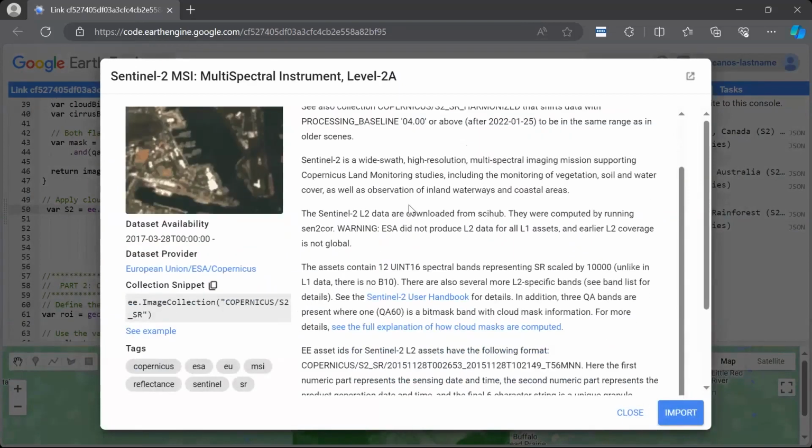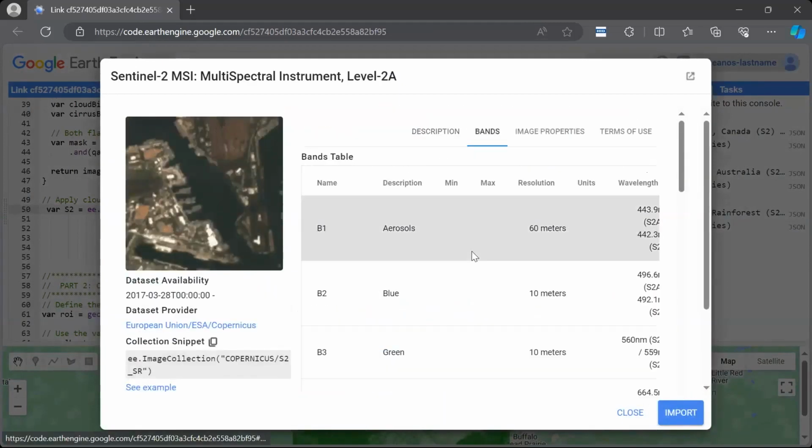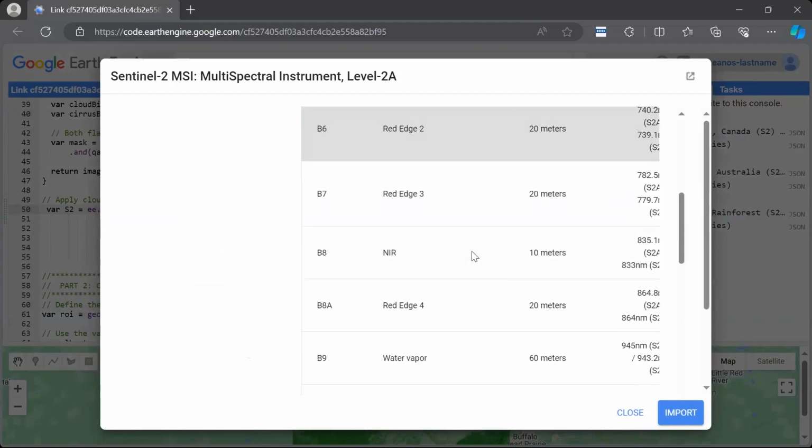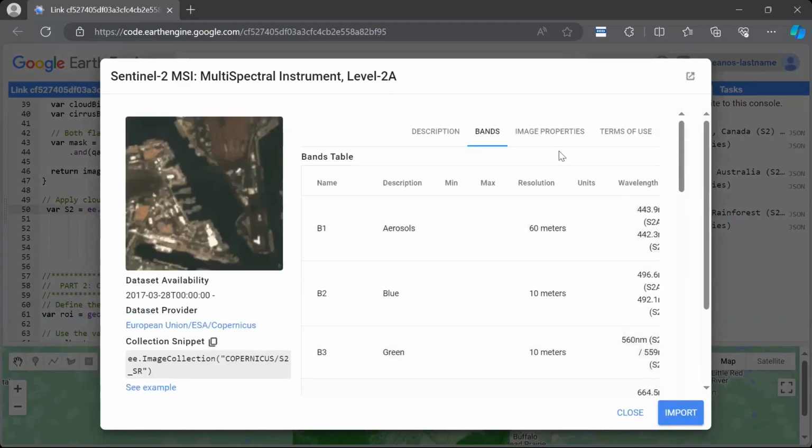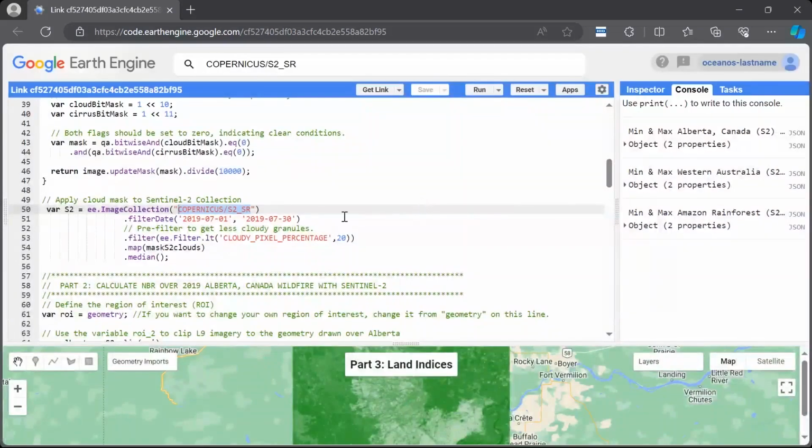So here you can read all about it, read the description, look at the bands. We're certainly going to be doing that for the indices later. You can get all the image properties, and that's where you can find it. And we'll come back to that.